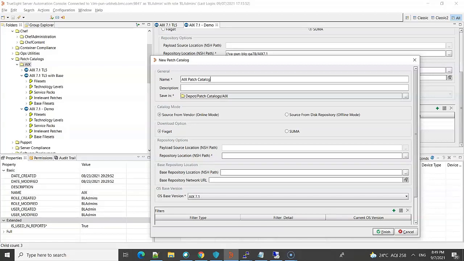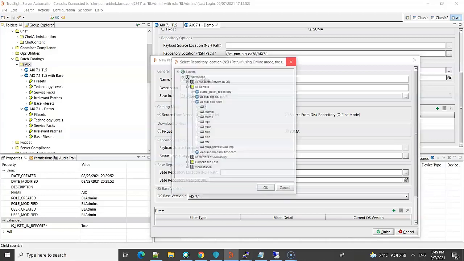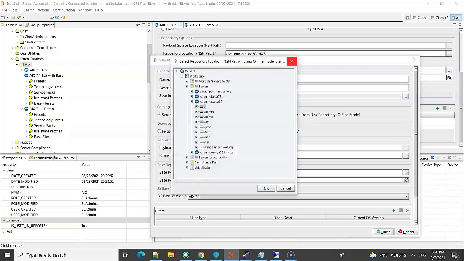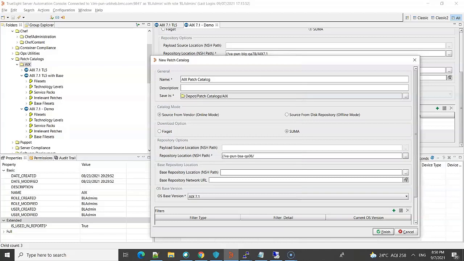So when you configure SUMA on a patch repository server, it connects to the IBM website and downloads patches. So as we discussed earlier, SUMA configuration on the repository server is also a prerequisite to download the AIX patches. So I'll select the download option as SUMA. So the catalog mode is online. Now I'll select the repository location, and let's say I'll just select it. Okay, here, sorry, I'll have to select a path as well.